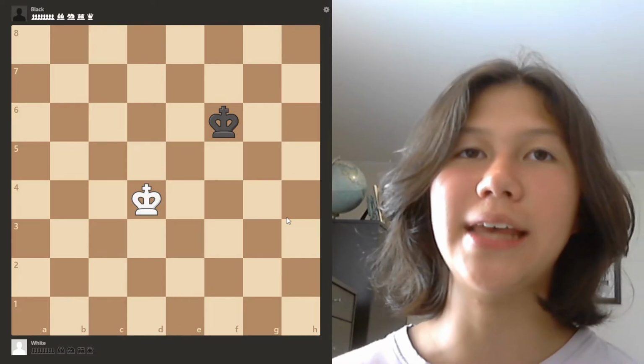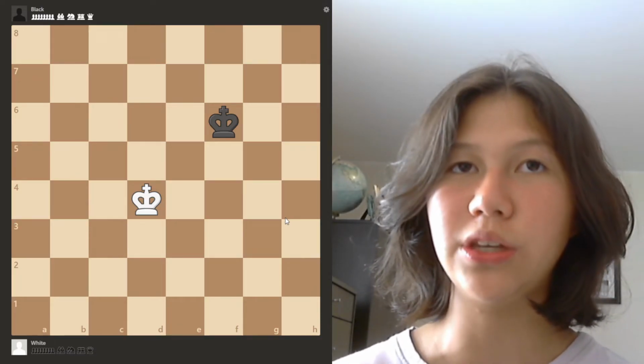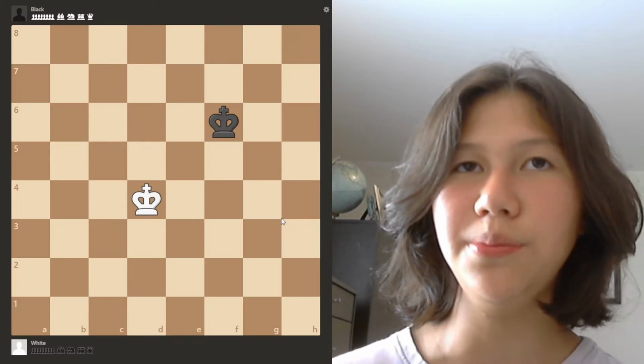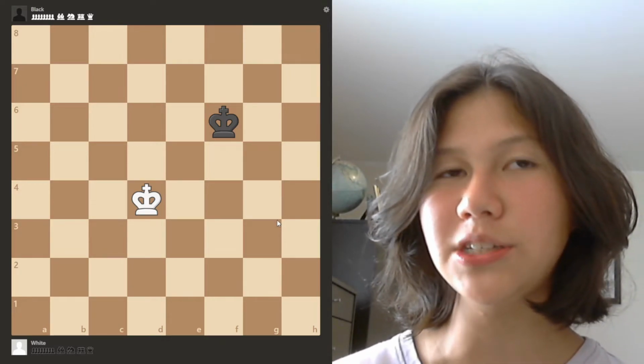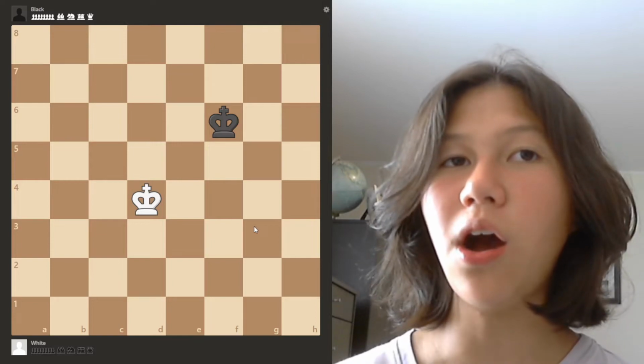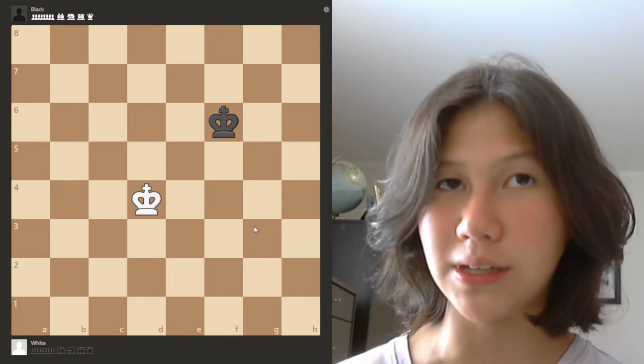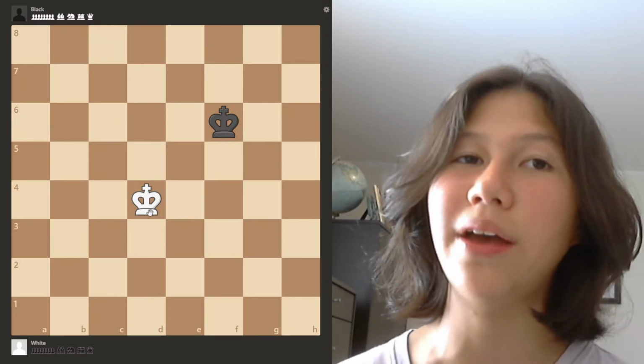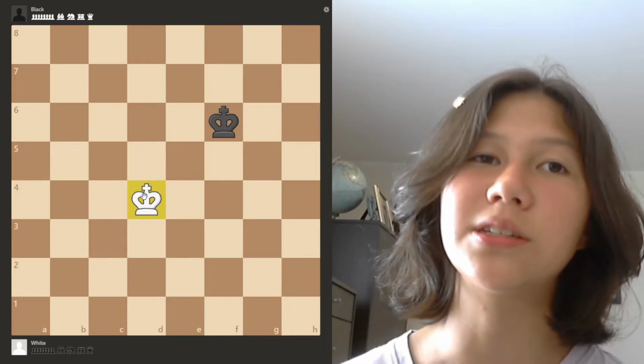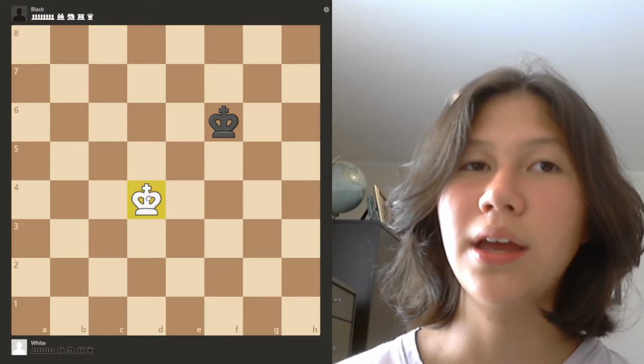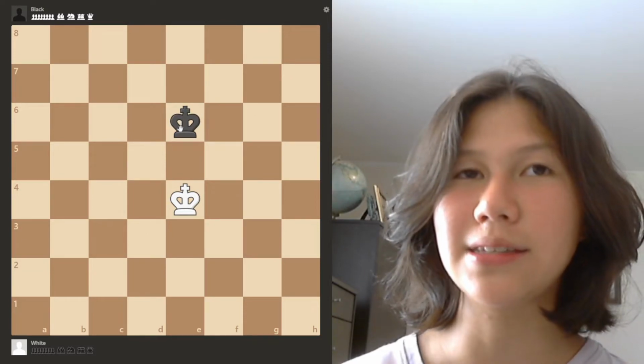So the rule here is that if there's an even number of squares between your and your opponent's king and it is your turn to move, then you have the diagonal opposition. And conversely, if there's an odd number of squares in between your and your opponent's king and it's your turn to move, then you don't have the diagonal opposition. So in this position, 1 is an odd number, and if white moves over, black has the opposition.